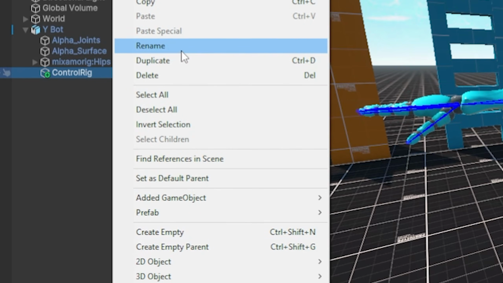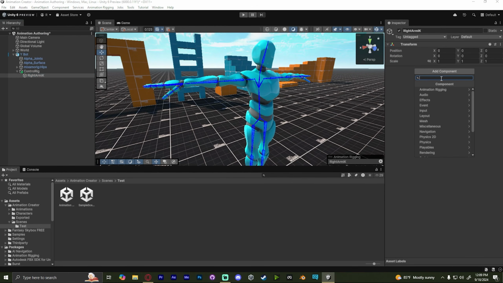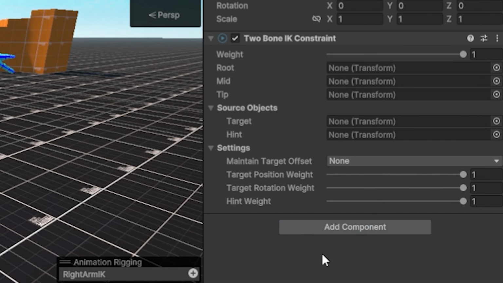So I'm going to right click, create empty, and we are going to name this right arm IK. Go to add component. You can see animation rigging, and we are going to add the 2 bone IK constraint.